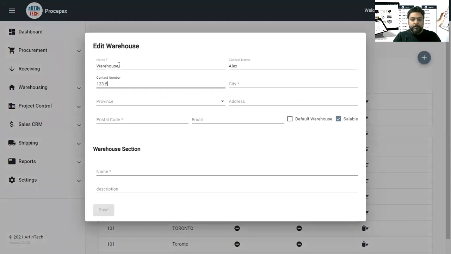contact number, city. We will add the city, and then we have a drop down for province. We will select our province, and then address. And then we will write the contact email for the warehouse.